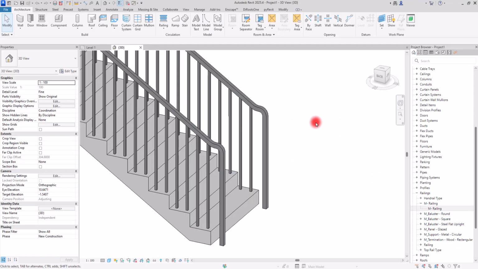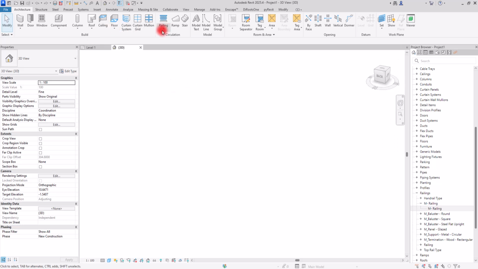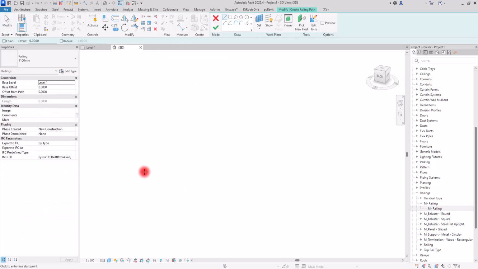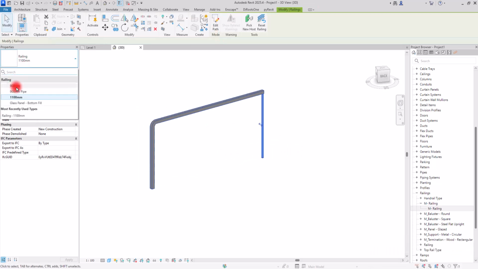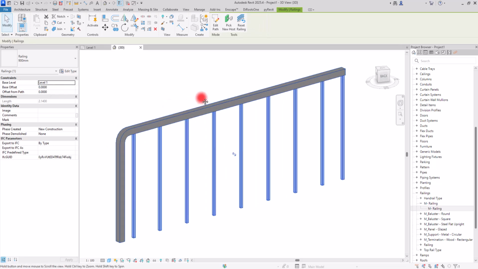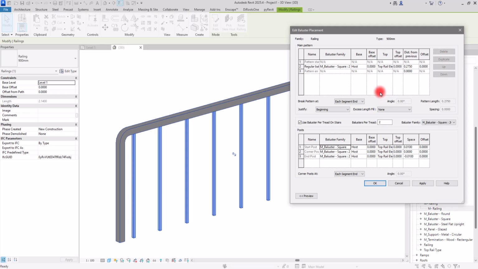Okay, now the last hack that I want to share with you is about the balusters, but we can literally use it on any other part. I'm going to simply create a railing on the ground, simply like this. If we hit finish, I'm going to change its type to this one. Select it, go to its edit type, and let's switch its baluster type.